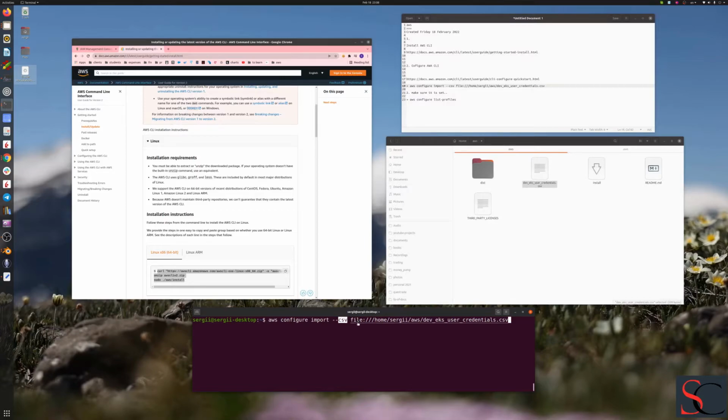Make sure that you provide file:// in the beginning, otherwise it's not going to work. And in this case, this is the path, exactly that path that I have right now. Then let's see what's going to happen. This successfully imported one profile.